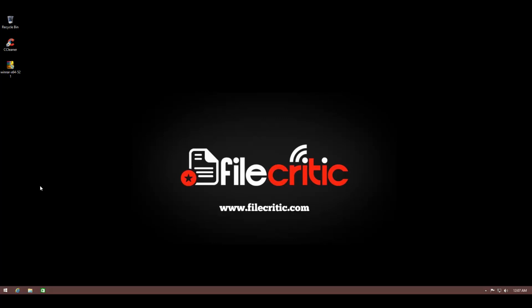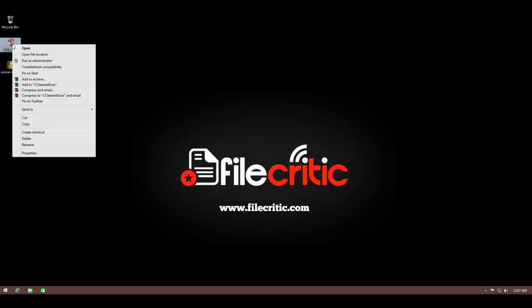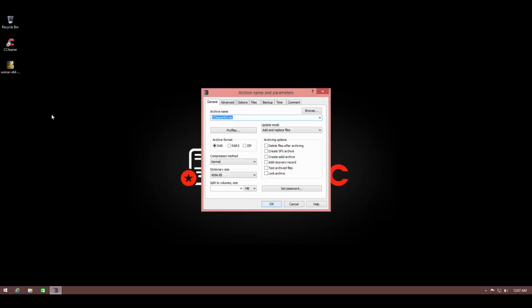Now, it doesn't come with as intuitive an interface as some of the other programs like WinZip, but what it does do is give you really nice context menu options. So if you want to add anything to an archive, you can just start right away. And then you can add the archive name and select the format. It supports RAR, RAR5, and ZIP formats.